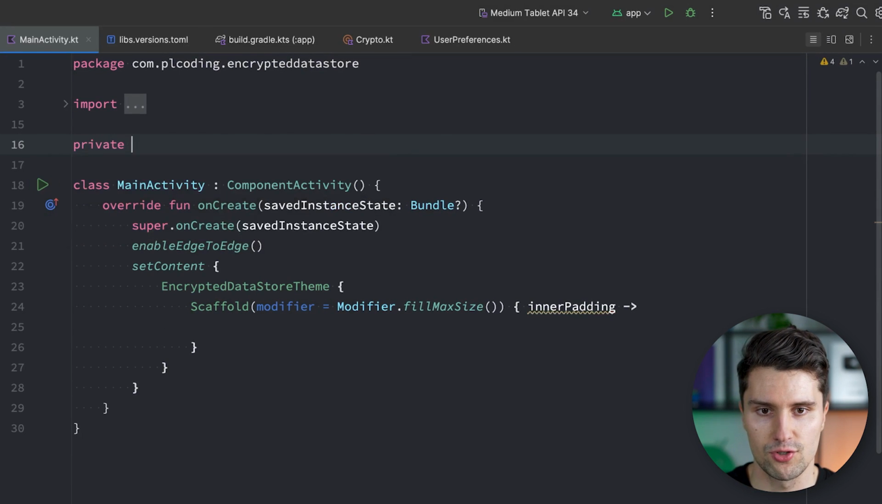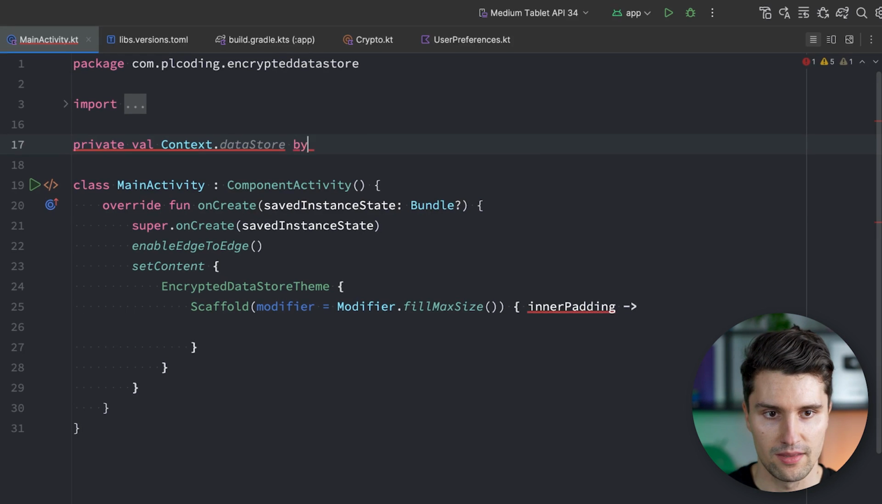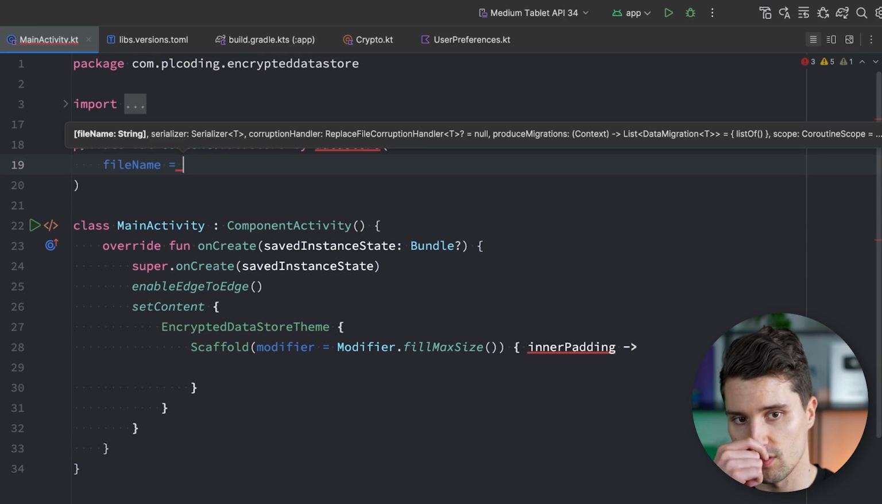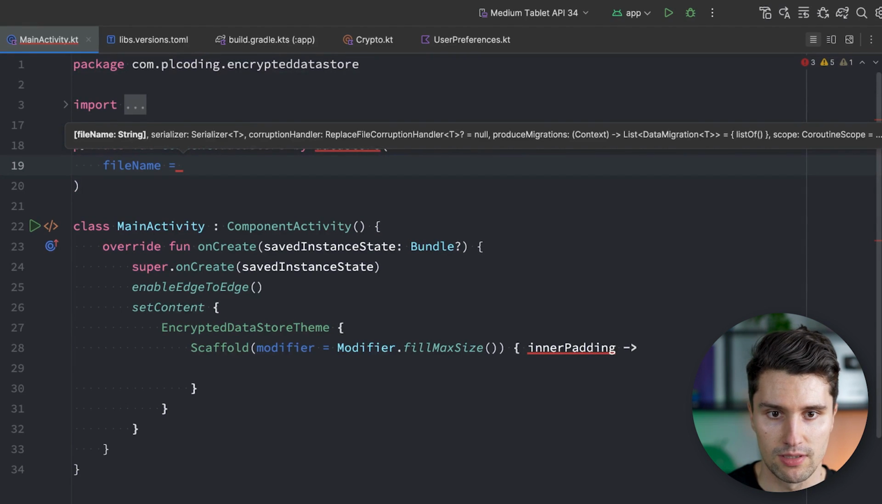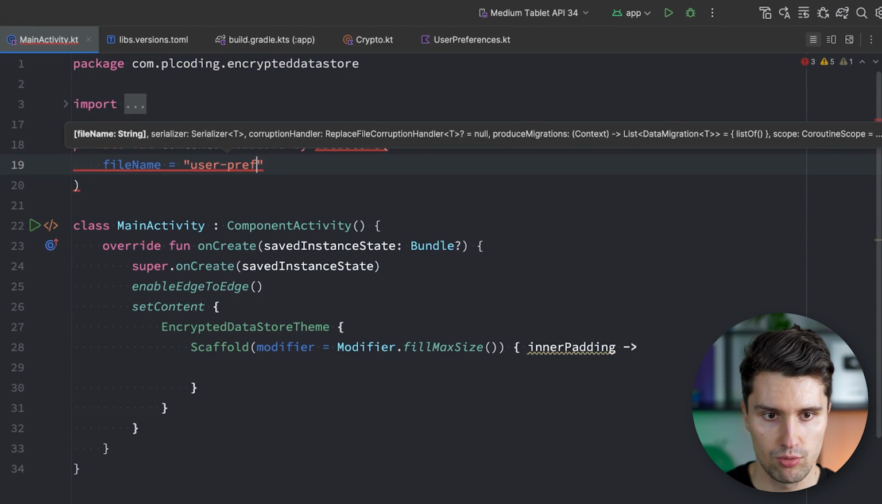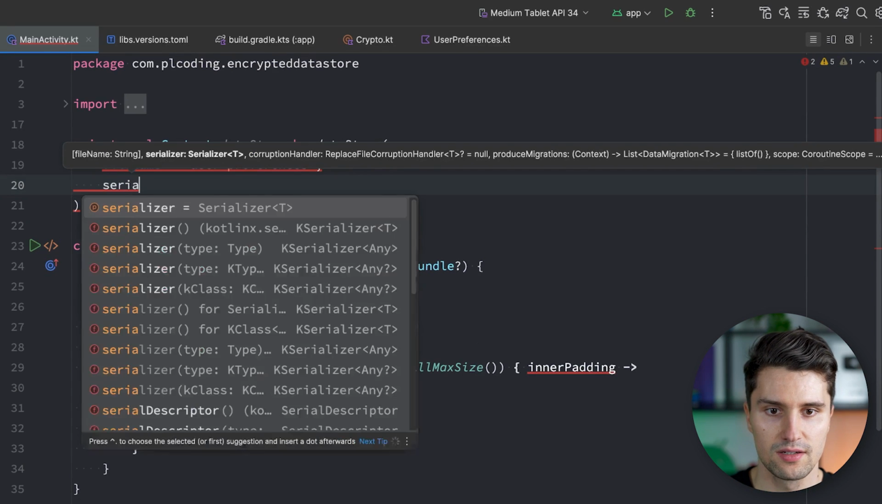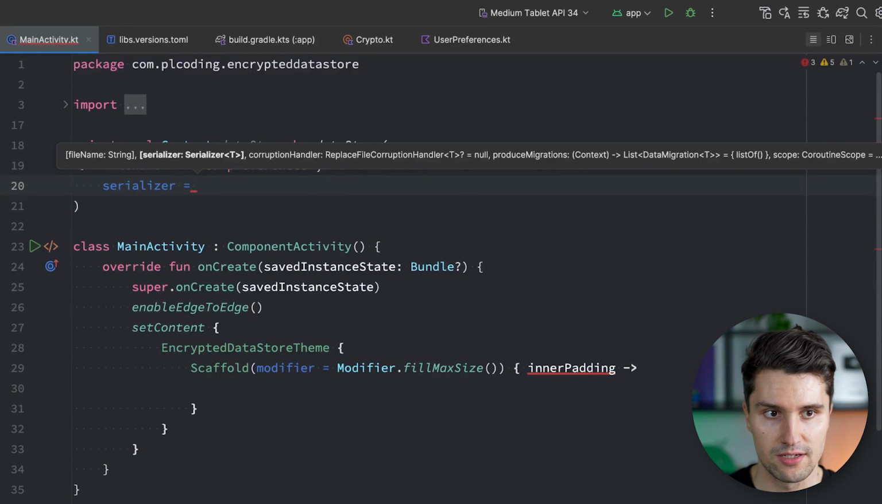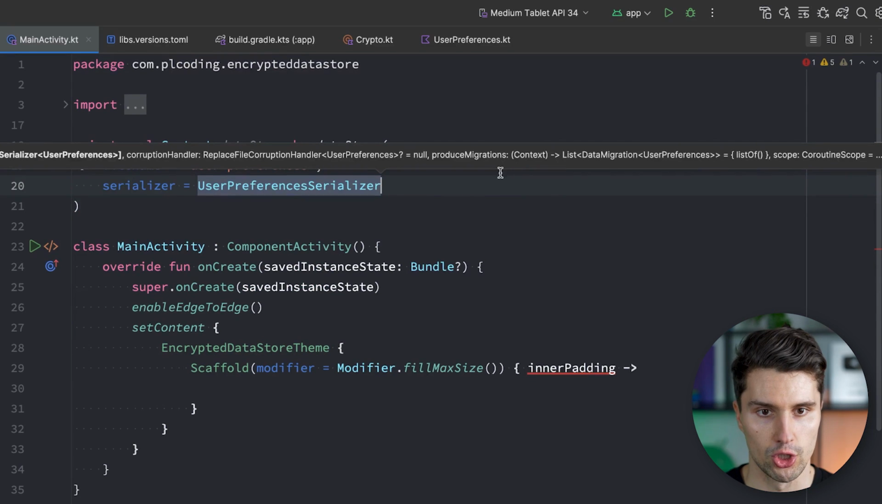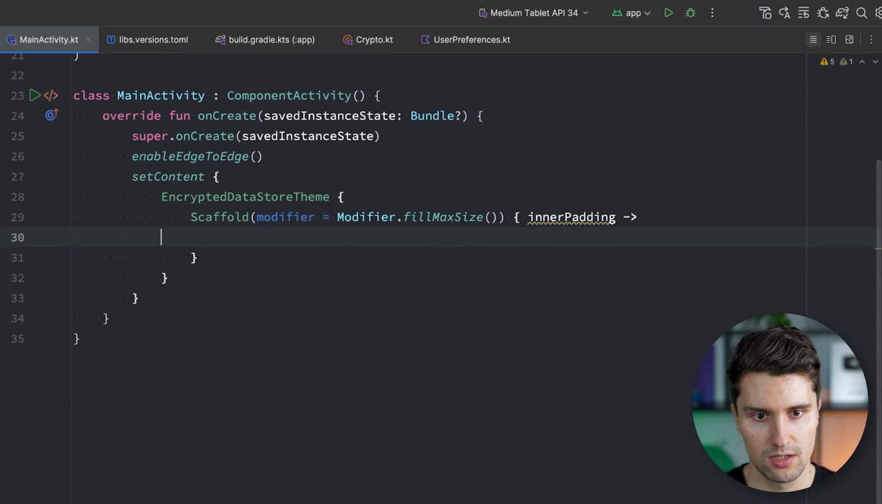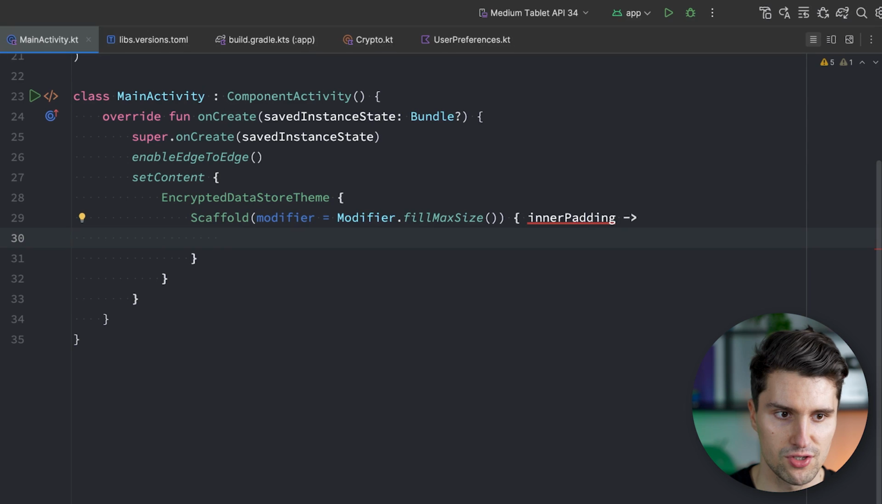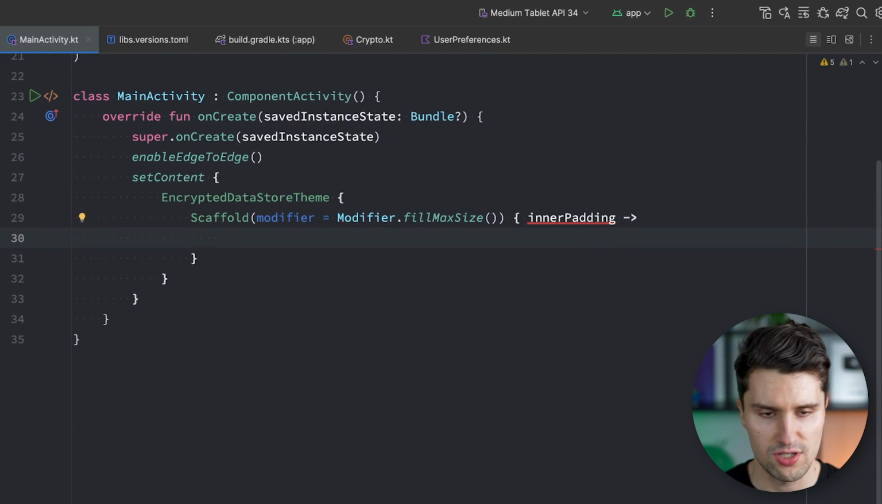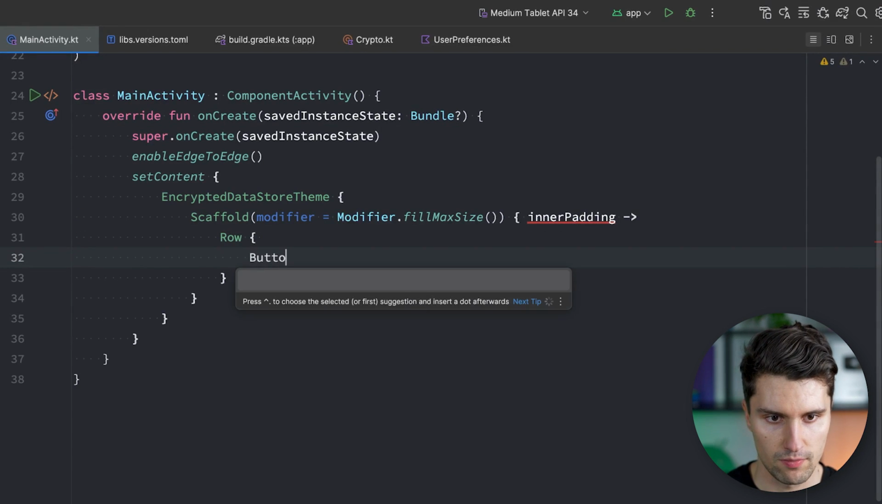First of all, in order to get a reference to DataStore, we have a field here where we extend Context and call this dataStore, and then use the delegate, by dataStore, and give this whole thing a file name, so the name of the file where we will save our encrypted data. This can be user preferences, for example, and the serializer that should be used for that data should be our UserPreferencesSerializer, just like that. And then here in MainActivity, in our Compose content, let's have a simple row with two buttons, something super simple.